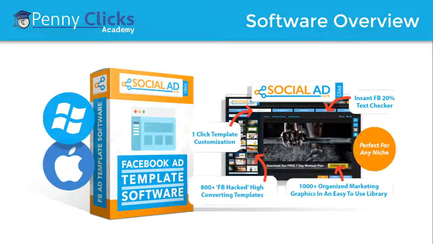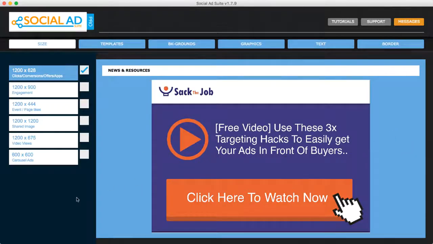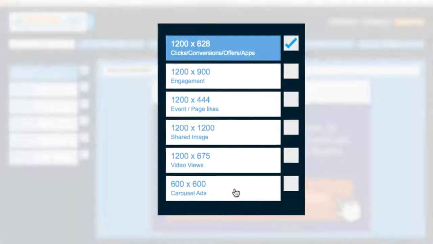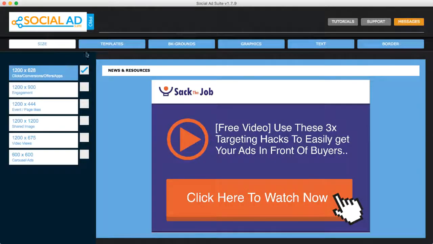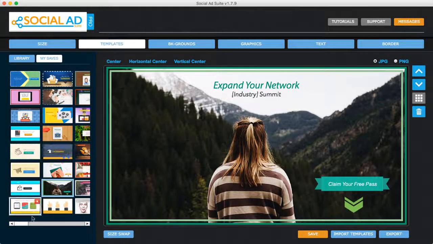a quick overview of the Social Ad Suite Pro software so you know exactly what it does and how powerful it will be for your Facebook marketing. Okay, so jumping right in, the first step is to choose your ad size. We have lots of ad sizes here, all the ad sizes that Facebook allows, and for this demo I'll choose website conversions.